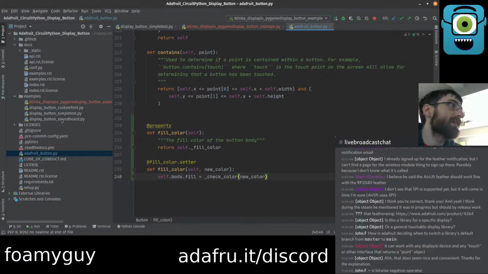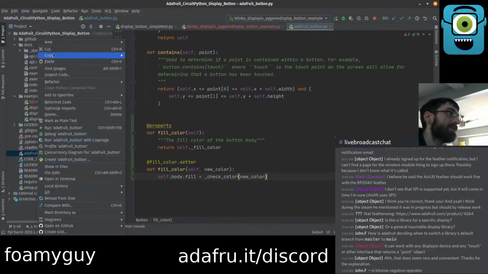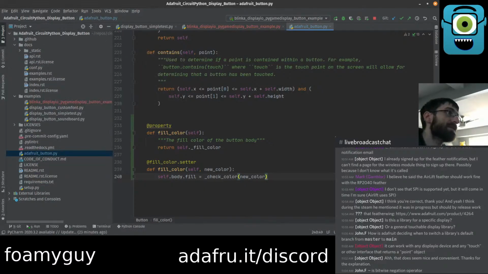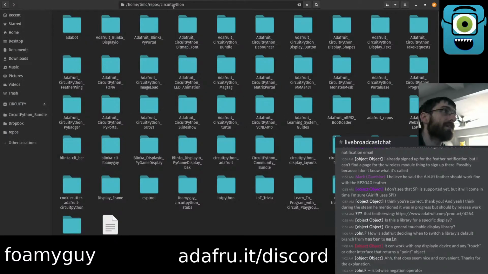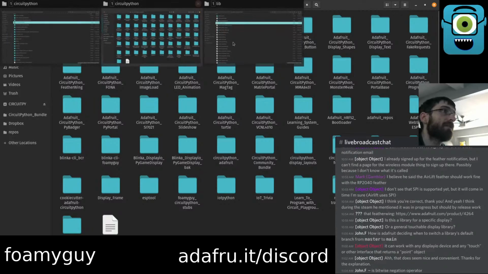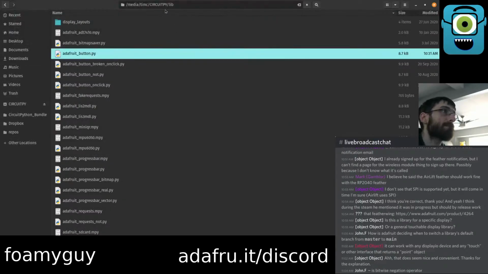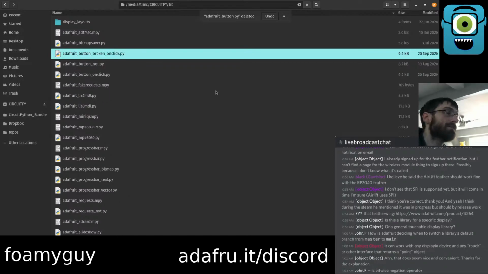So what I'll do is just go ahead and test it out. I like to test stuff out as early as I can, as soon as it seems like it will work. So let's give that a try. I'm going to copy this library file. I'm going to go back to my CIRCUITPY drive, which is the PyPortal that I have connected here. CIRCUITPY, lib. I'm going to delete the old button, and I'm going to paste the new one.